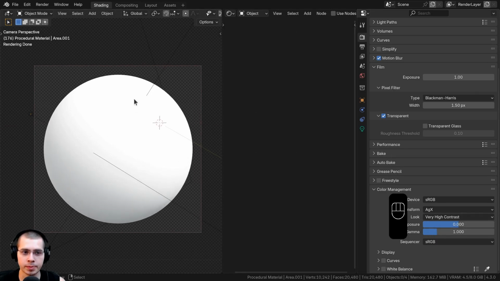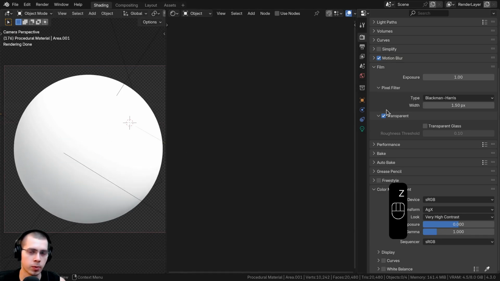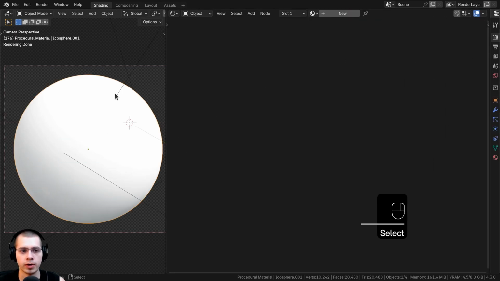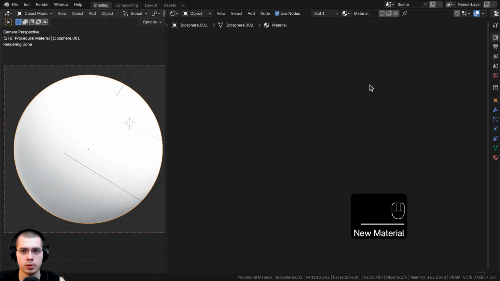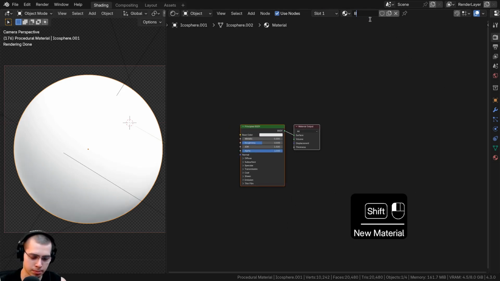So I'm in the shading workspace, so I have the 3D viewport right over here and I'm in the rendered mode, and then I have the shader editor right over here. I'm just going to select the object, click on new to add a new material, and I'm just going to name this black leather.